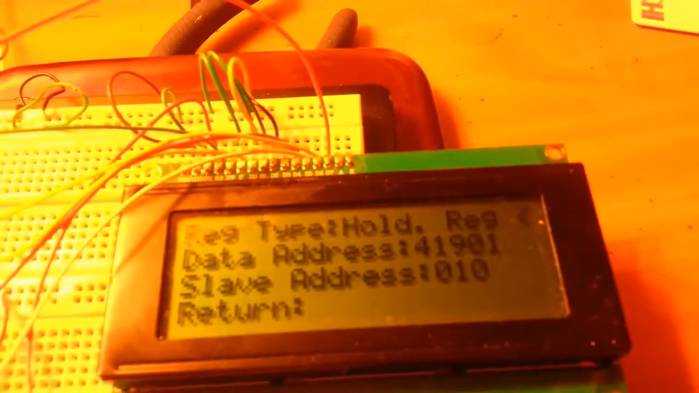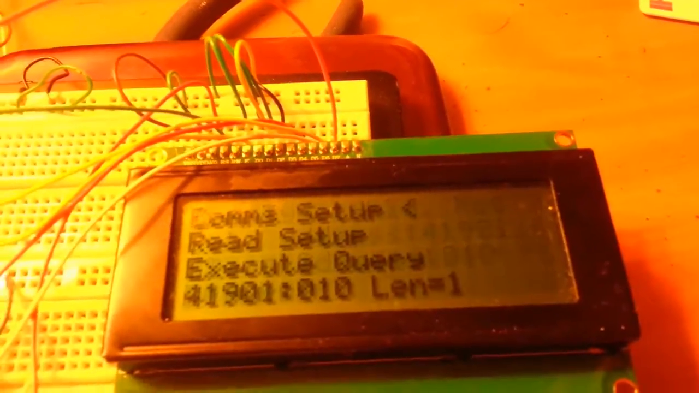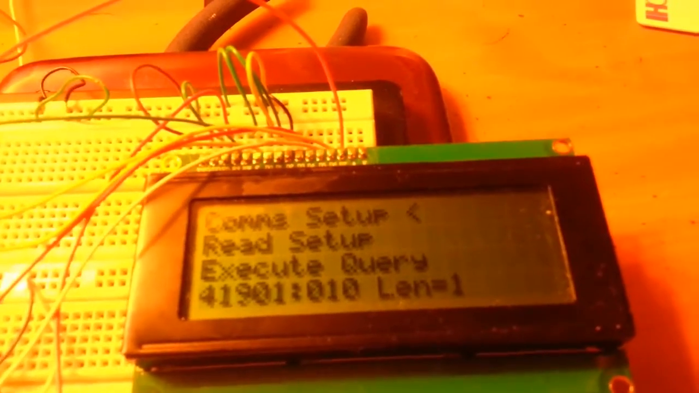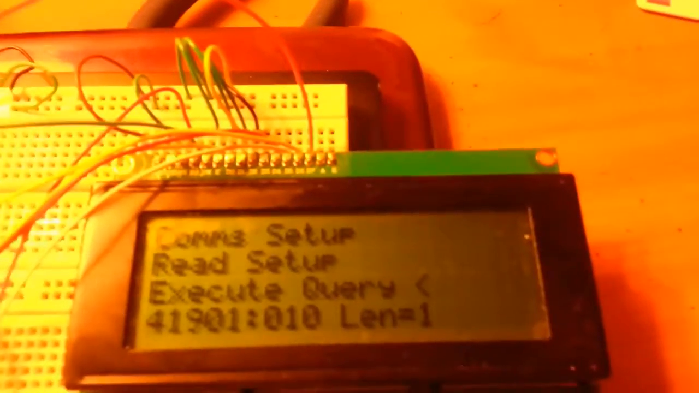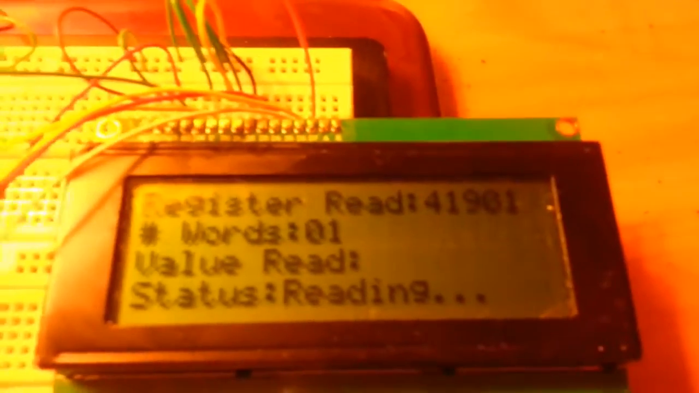And then I go back and I do return and I go to execute query. So now you can see it's looking for slave address 10. This should be a timeout, and it should be about 5 seconds.